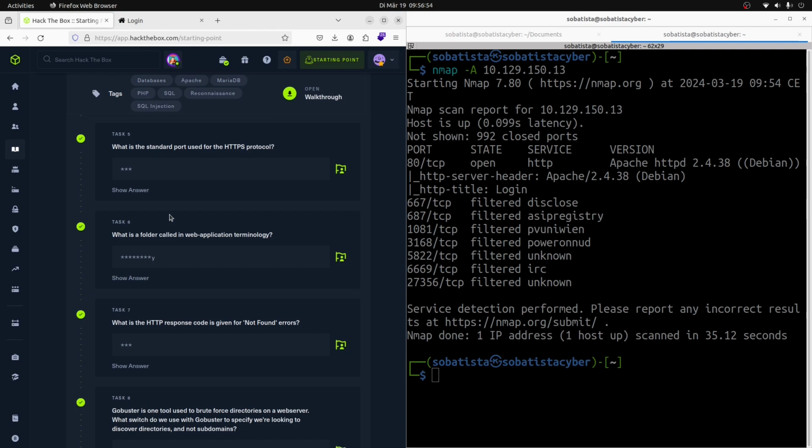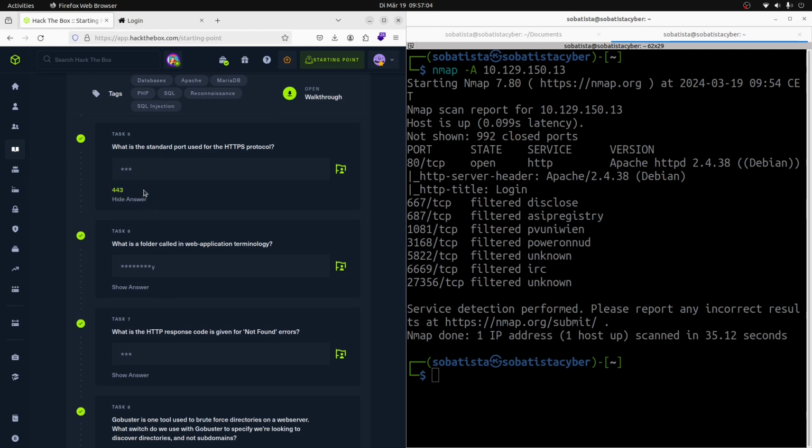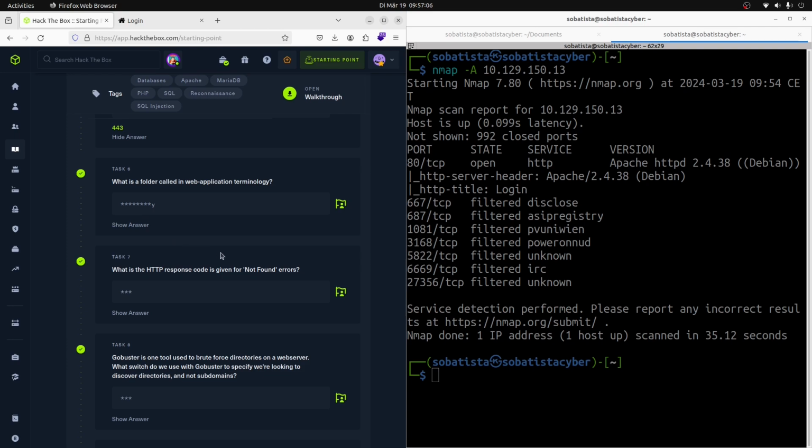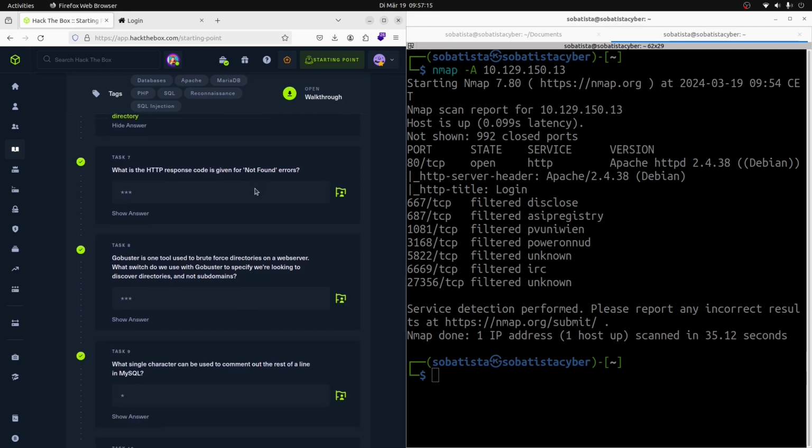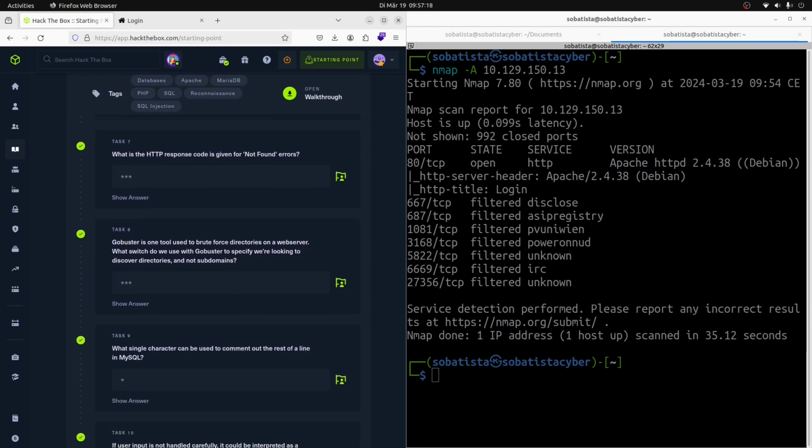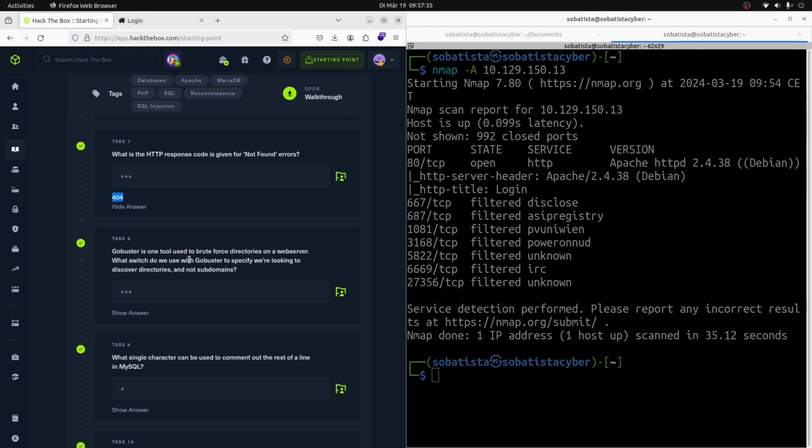Task 5. What is the standard port used for the HTTPS protocol? If you search on Google, you will see that the port is 443. Task 6. What is a folder called in web application terminology? It is directory. Task 7. What is the HTTP response code given for not found errors? The code is 404. You just need to search it on Google.